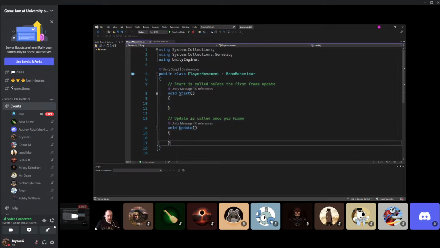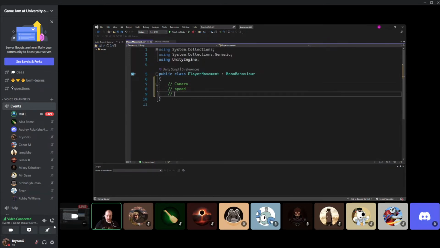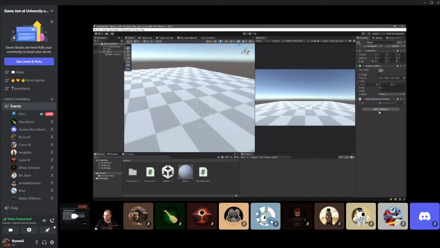So let's think about what we need for movement. I need a reference to the camera. I will need some kind of speed for movement. I'll need a speed multiplier. Need to know the direction of movement. And I'll also need the rigid body, which I don't think I put on. So we want to be able to use gravity. We'll also need a little bit of drag so that we slow down. Otherwise, we'll be slippery and slidey.